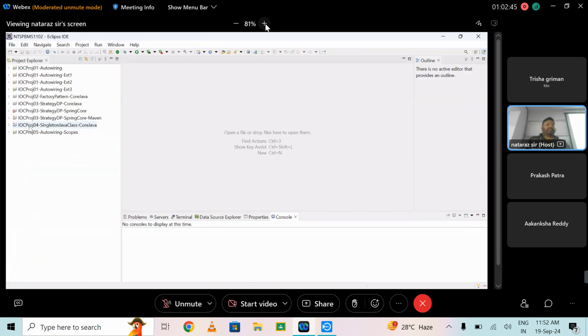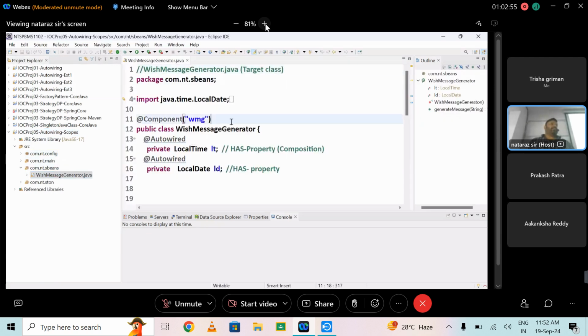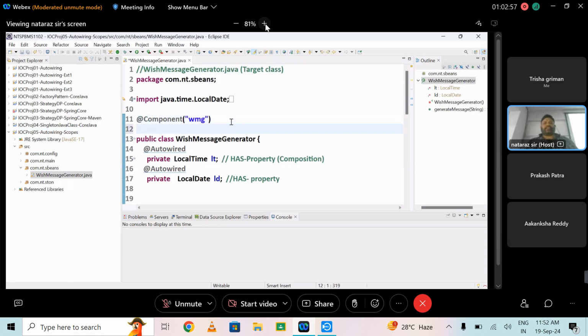Right, guys. So here what is there? @Autowired, this one is there, na boss? Yeah. Go to what? Yes, beans. With what is this? WishMessageGenerator. Already @Component is there. I'm taking @Service WMG, Ctrl+Shift+O. Okay, did I get any compile time error? That means it is allowing.